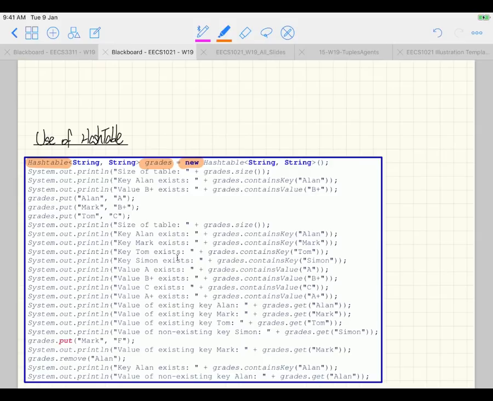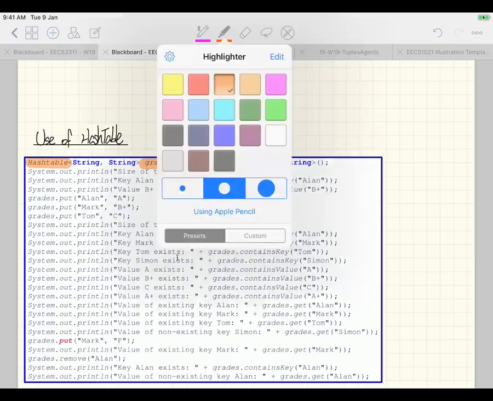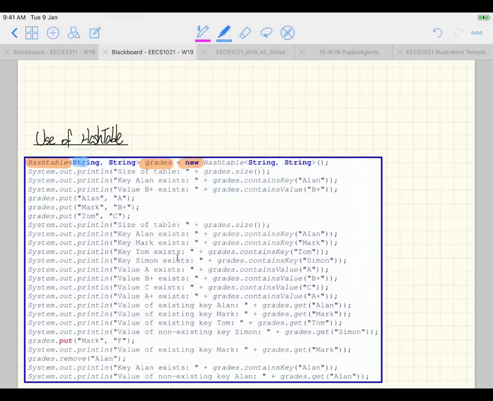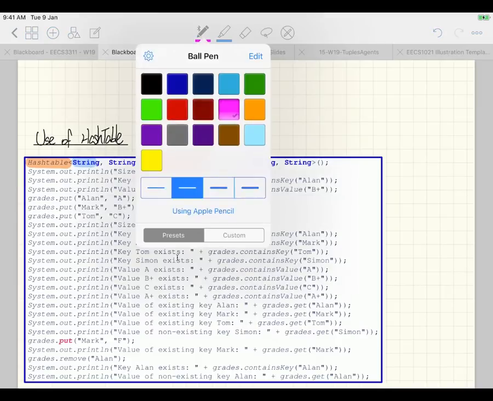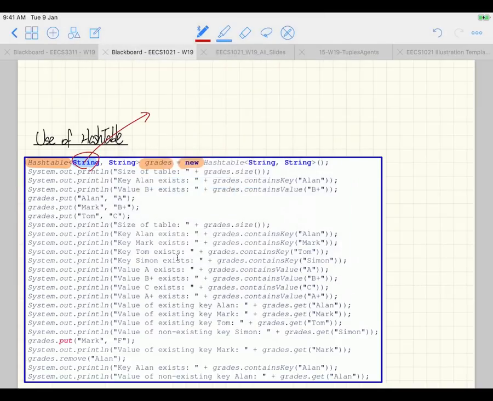Now, all you have to know about declaring the hash table is as follows. You have to give two types. The first type is a string, and this type over here is for the keys. This one is for the keys. And the second one over here is for the values. Let's do another example quickly.